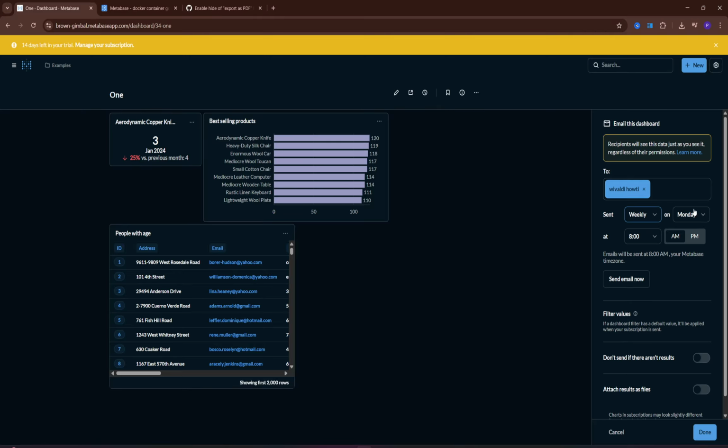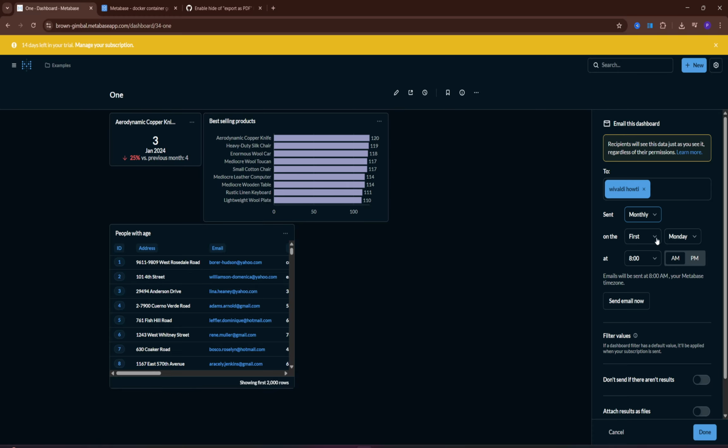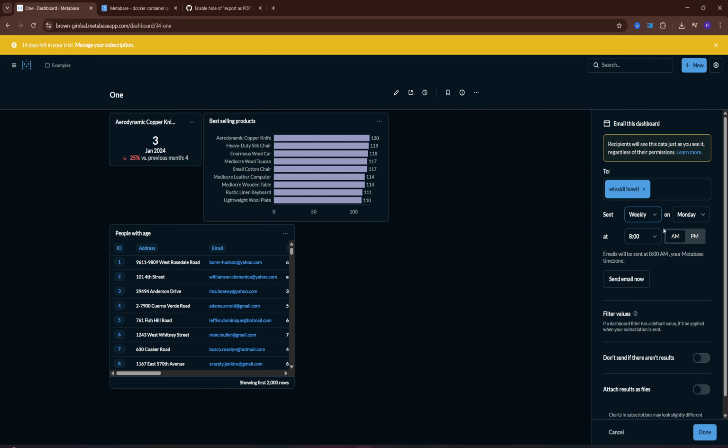So you can set up weekly or monthly. You can choose the first, last, or 15th. So you can set in really fine detail which day. If you set to monthly or weekly, it's also the same: which day, which time, and so on. You can set the time zone too.